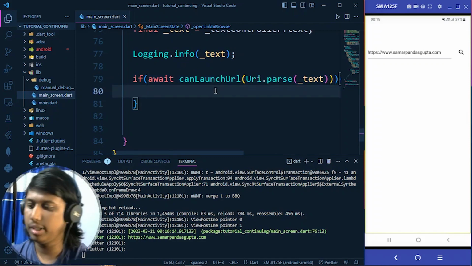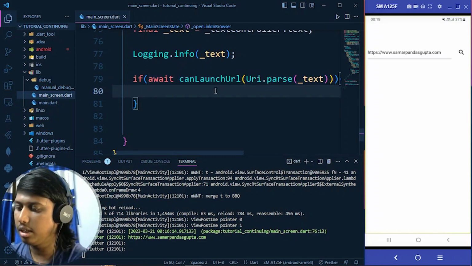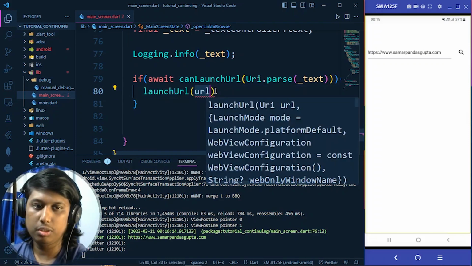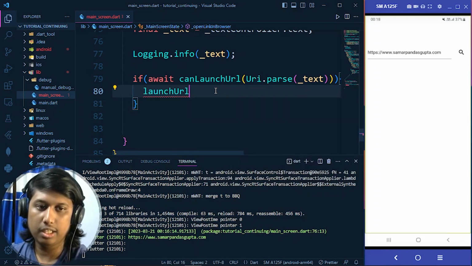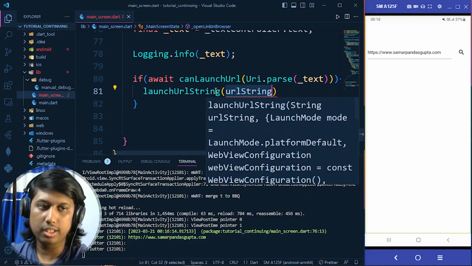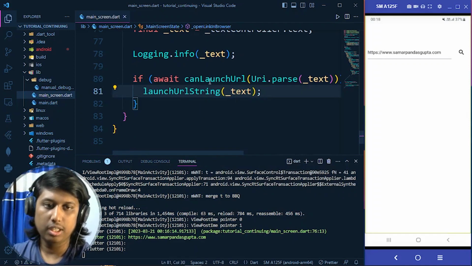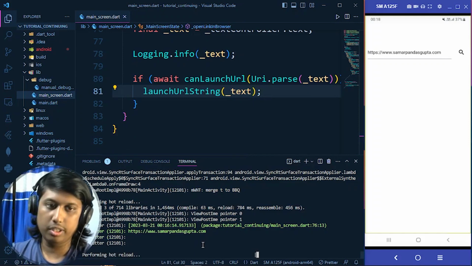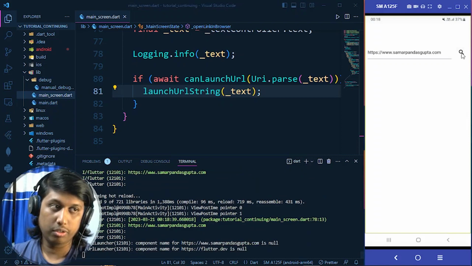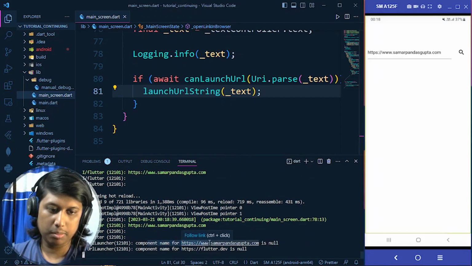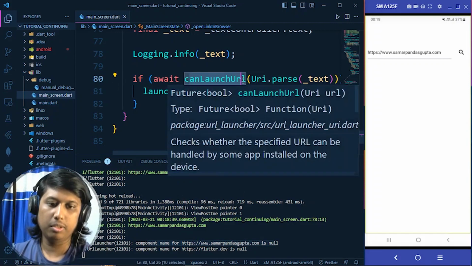So what we have to write here is launchUrl, and here we write the URL, or we can write launchUrlString, and here we write text. Now if I make a hot reload and click on it, let's see what it will do. When we click, it shows an error: component name for https someone is null. So canLaunchUrl sometimes gives you a problem.